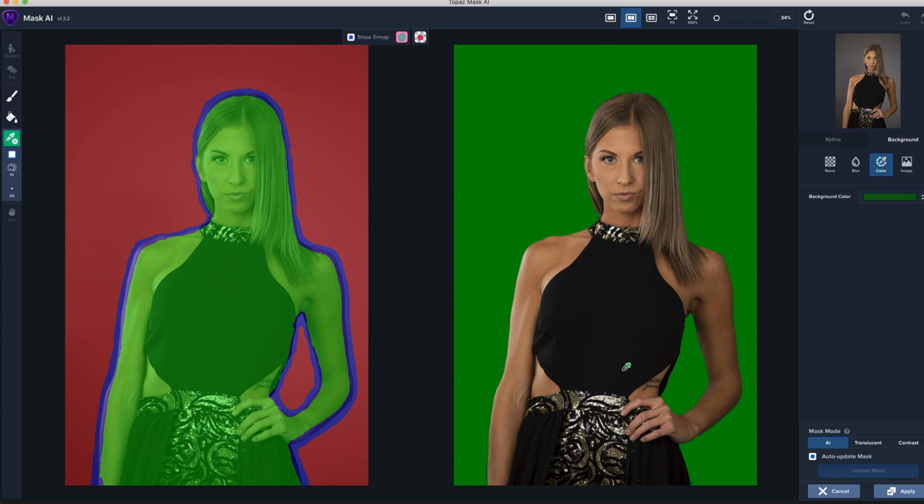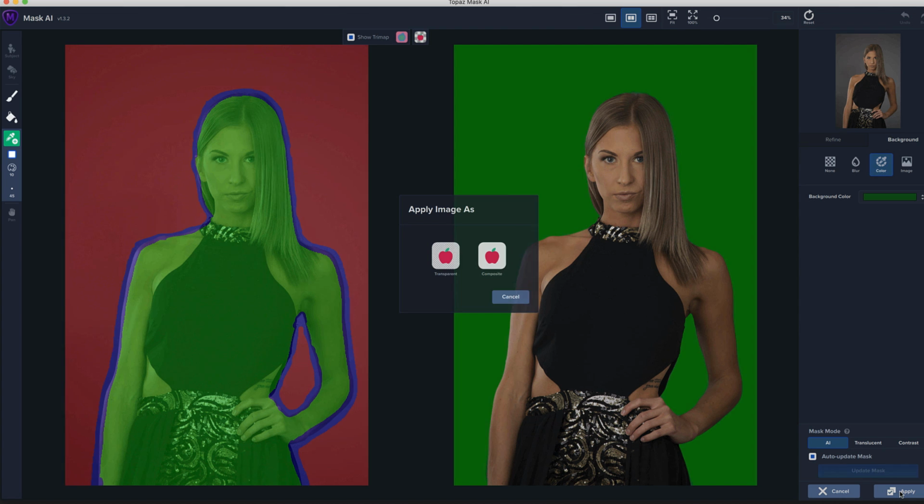So once we have it how we like it, once you go back, do all these extra edits till you get those edges exactly how you want them, then you're going to go ahead and hit apply, and I'll just show you how that works. It's going to give you the option of either doing it transparent or composite. If we do composite, it's going to come in just like this. It's going to be her on green, and as if that's all one layer. We're going to do transparent so that we've got her separate.